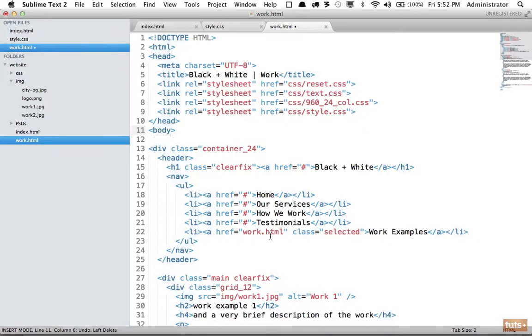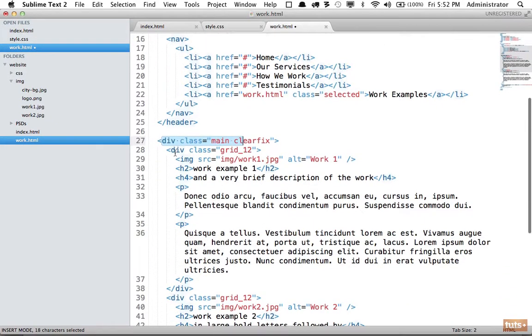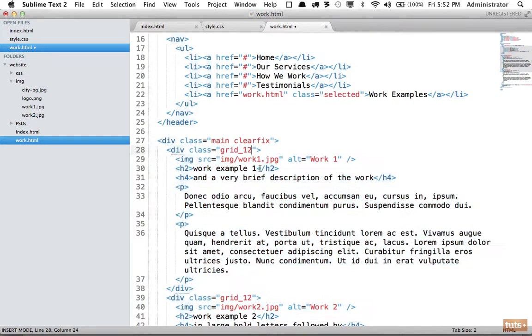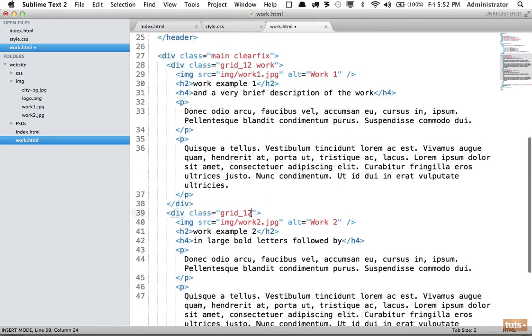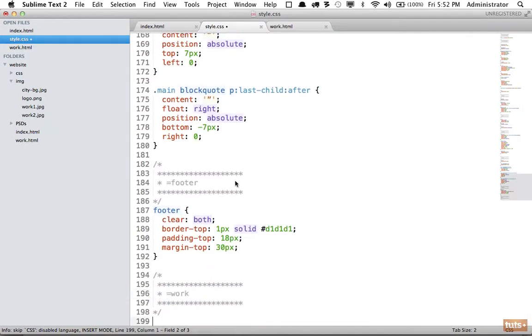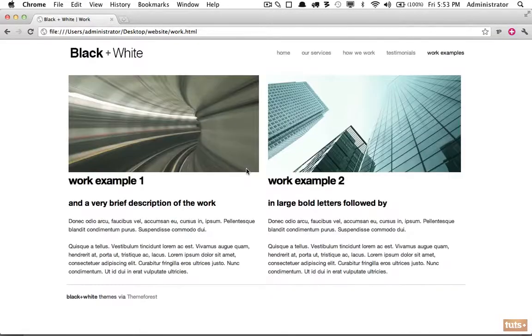Another way to do this would be to wrap each section. So you have main, but then each of these are stored within grid 12, and that's it. Why don't you give it a class of work, and then we can use this work namespace of sorts to target these specifically. And that's what I'm going to do here. At the bottom, create a new divider called work, and now I can say work H2. Font size is 26 pixels, and I don't have to worry about affecting anything else.